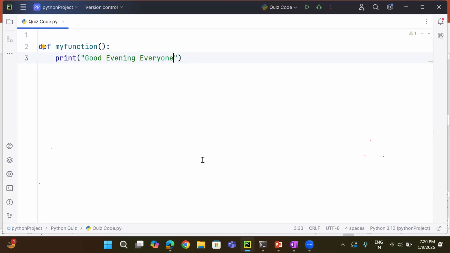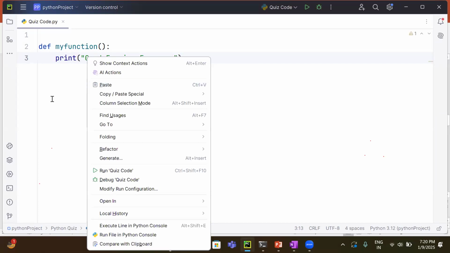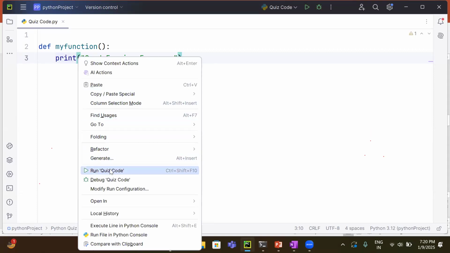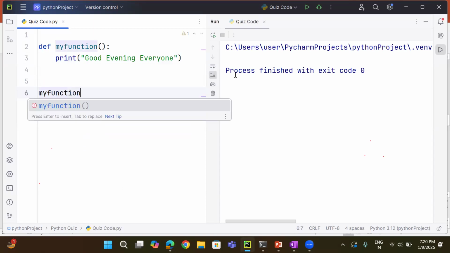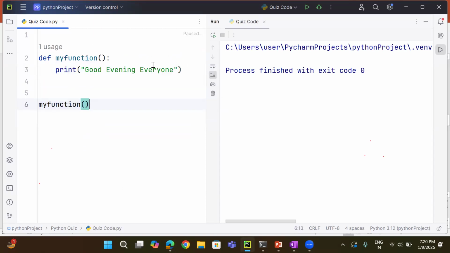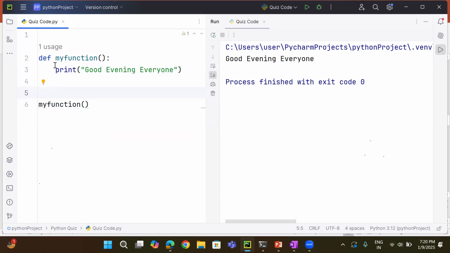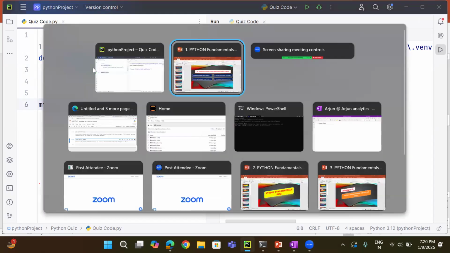Okay. Now you can see this. When I run this, of course, it will not run. It will not give us any output unless you call this. So how to call it? Remember this, my function of. And then when I do this, I will get the output. So this is called function definition. This part is called function calling. Okay, hope you got the point over here.